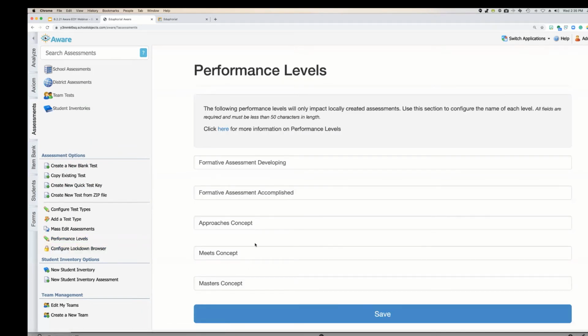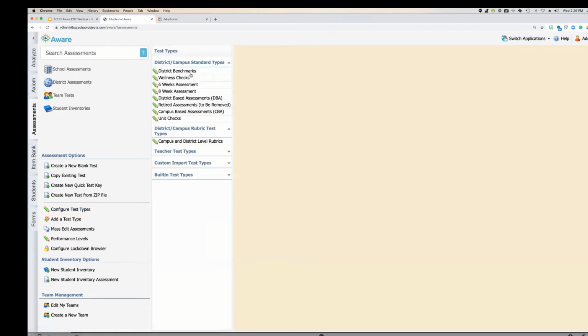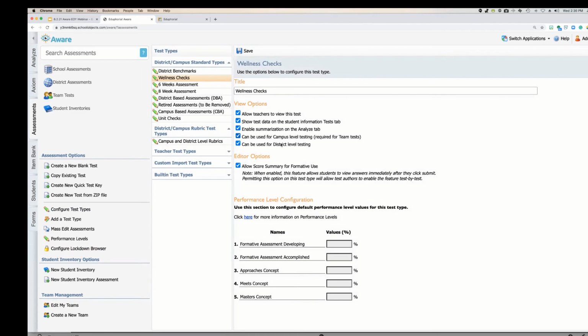And that's what they were just speaking about. And then the configured test types is the place where you go in and add those types, and then select those view options and set those default percentages.